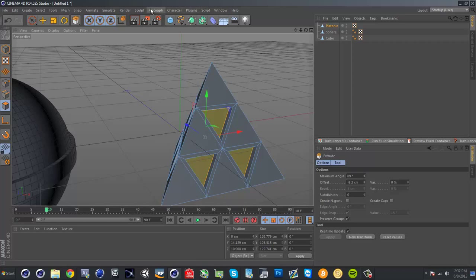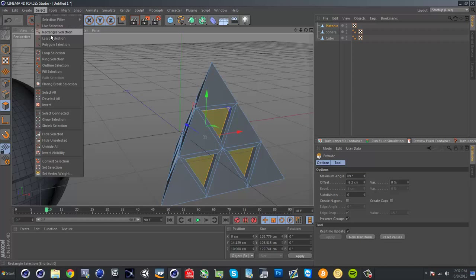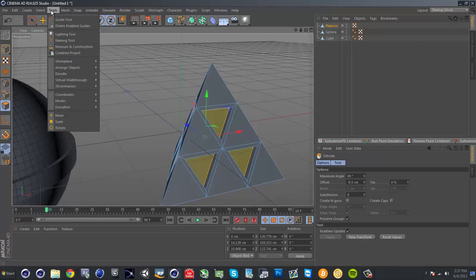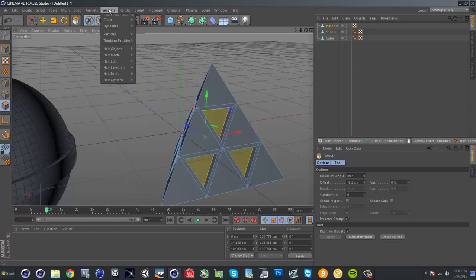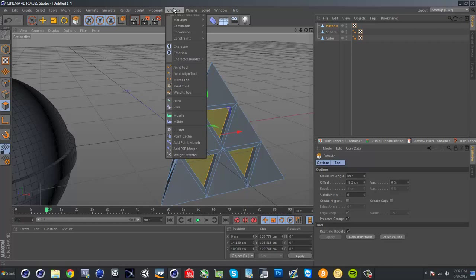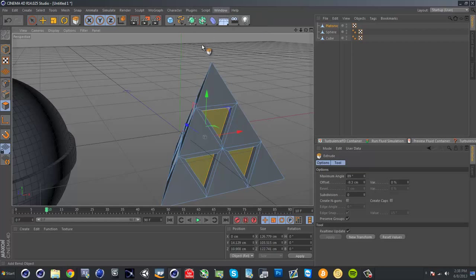So I'm gonna go to select, and I don't do it this way, but I kind of have to for the tutorial. If I don't find it, I'm just gonna go my own way. Okay, I'll just go straight into materials right now because we're kind of done with modeling here.